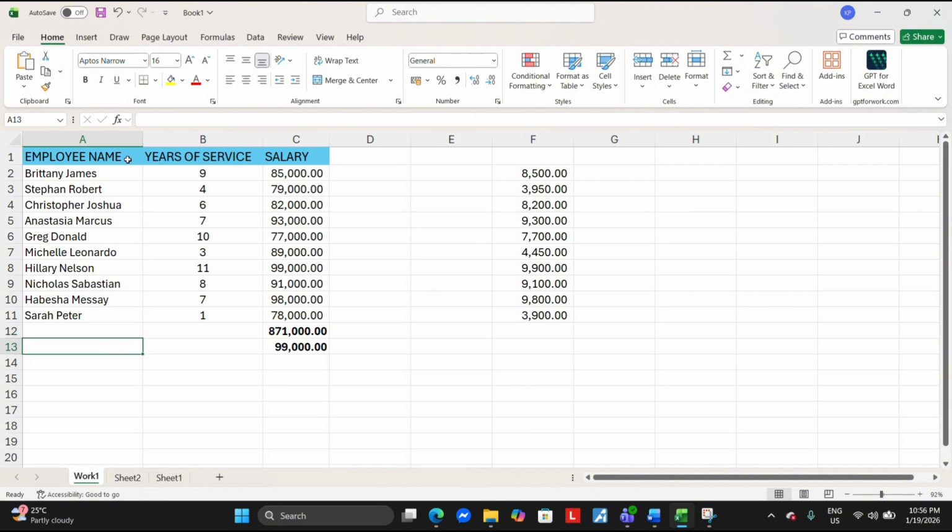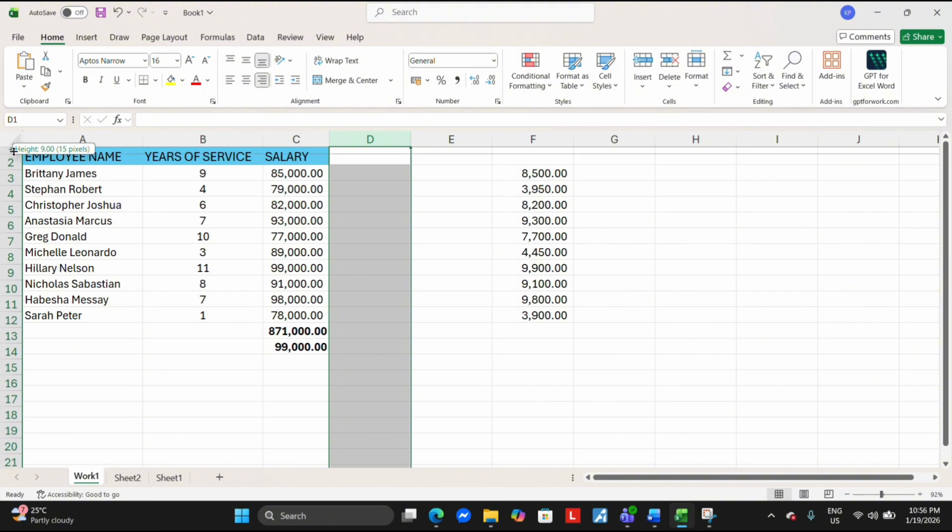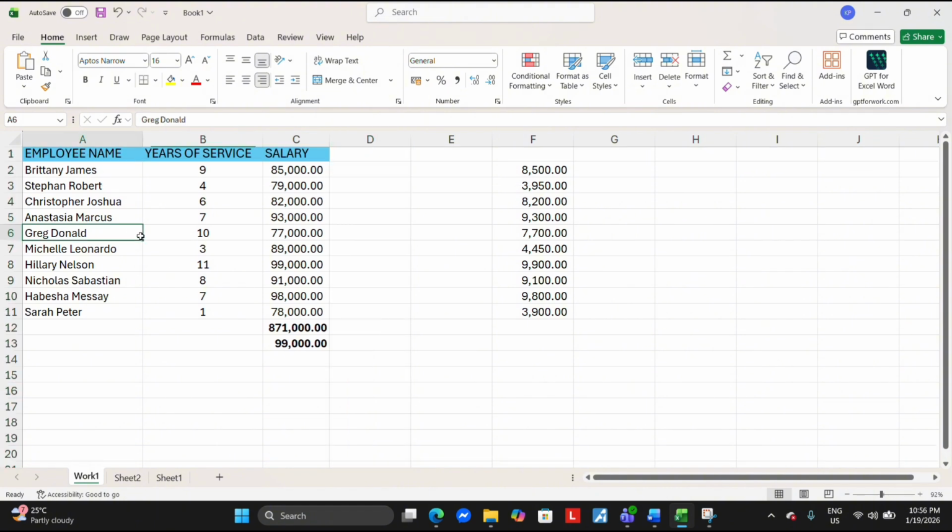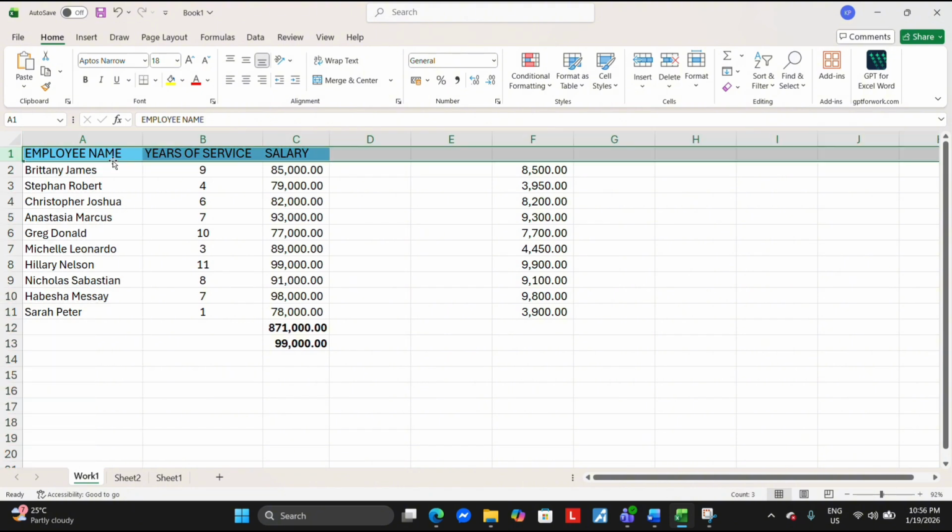Each box is called a cell. Cells are named by their column letter and row number. This is where the column and row meet. Look at the A, B, C, D, E, F, G, and so on. This top is called columns. The numbers 1, 2, 3 down the side are called rows. So this top left cell that says Employee Name, that's cell A1. Column A and row 1.